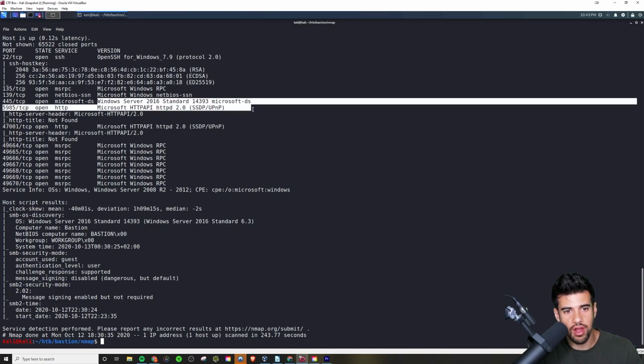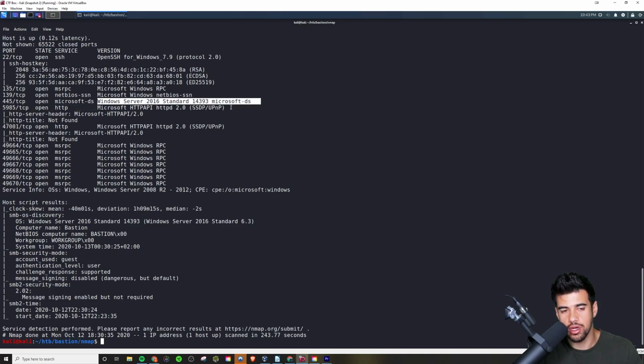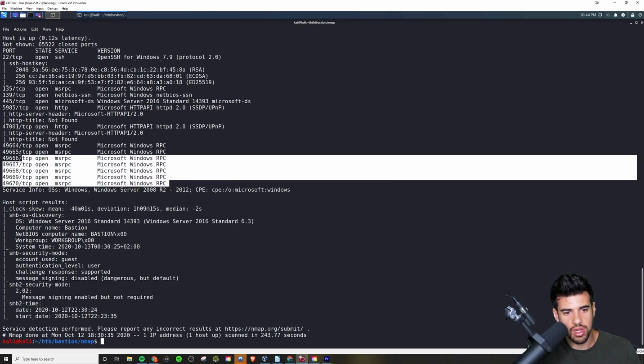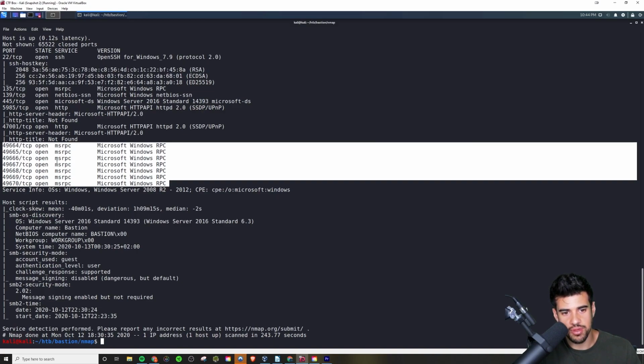And from the banner of that, we were actually able to discern the version of Windows, the OS that's running, is Windows Server 2016 Standard 14393. So that's a lot of really good information that we got basically for free because we ran it with that flag. And then there's these more kind of mysterious things running here. RPC, right? Something is being bound to those sockets there.